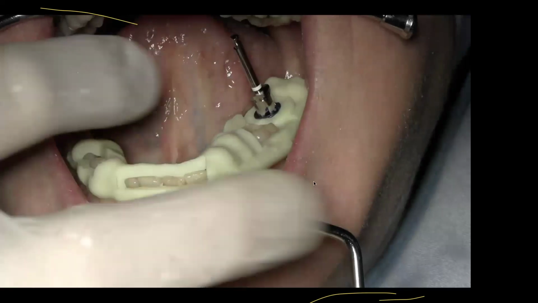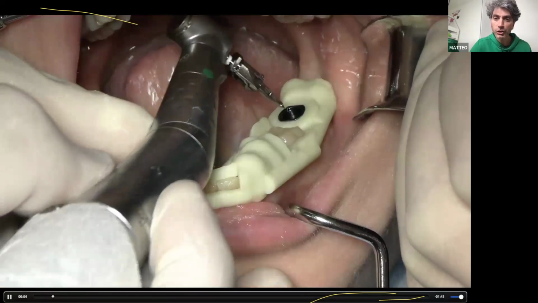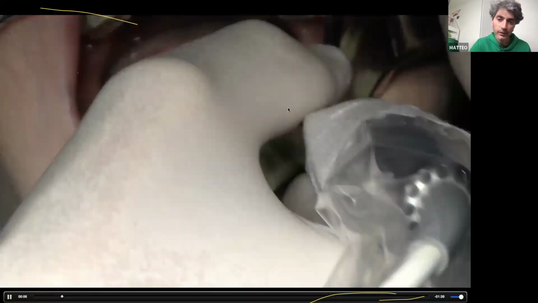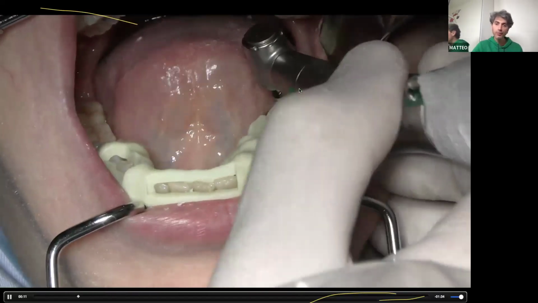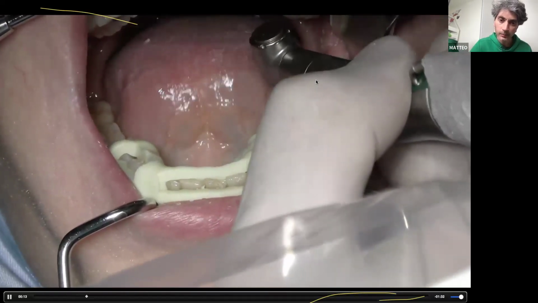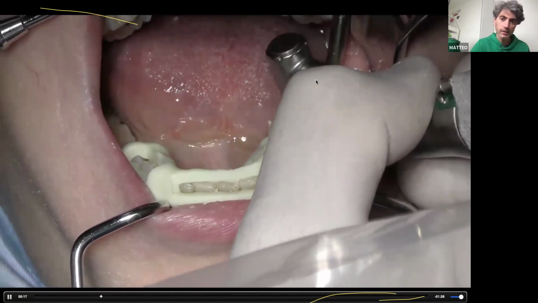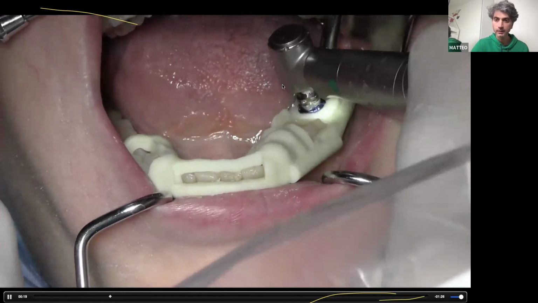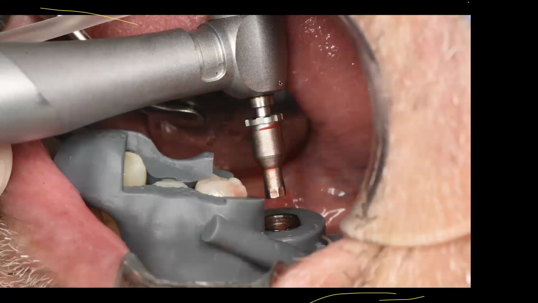This is very important in the posterior area: check that the drill perfectly gets inside the sleeve before starting drilling. Okay, when it fits and goes inside, you can start drilling. That is what we must do. Before starting drilling, we must check that the drill enters our sleeve, and only after that start the preparation.